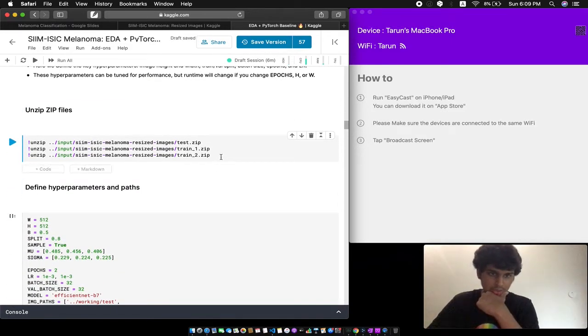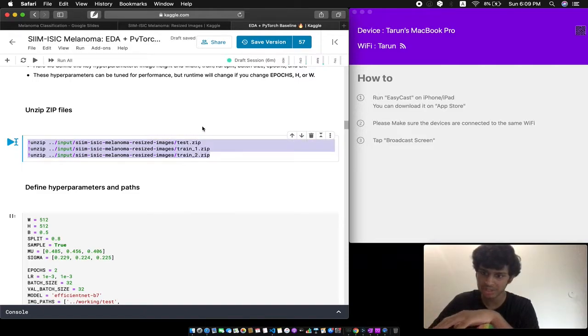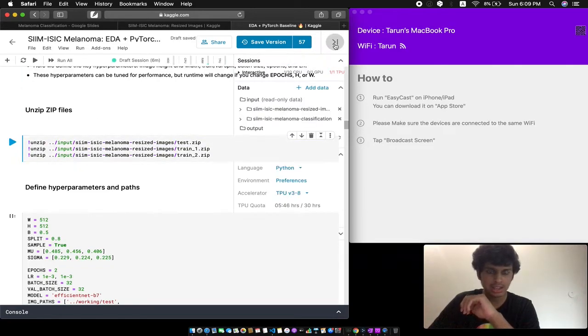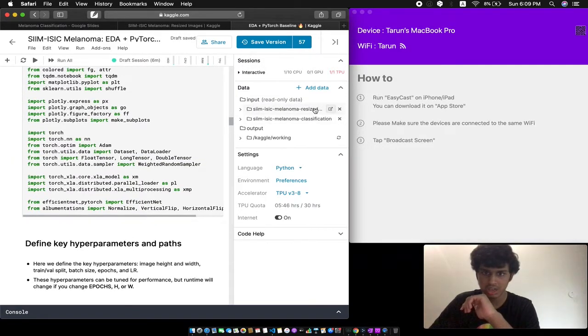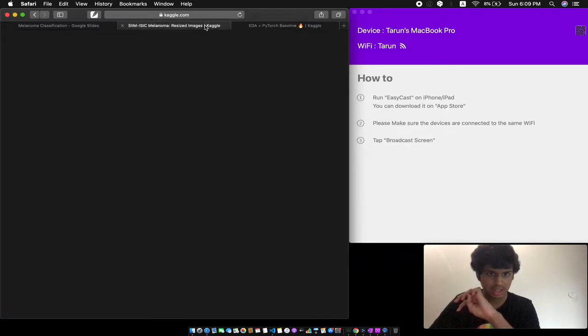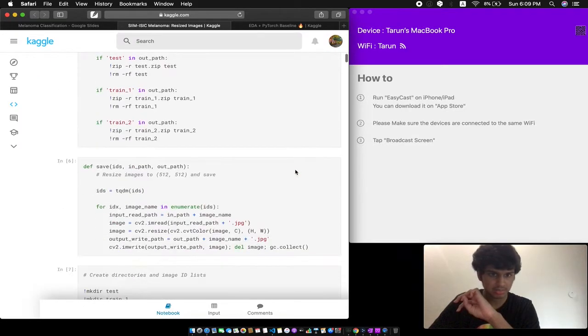Now we need to unzip these zip files because these zip files have all the images that we need for our training. So you can directly get the images from the competition dataset, which is melanoma classification right here. But I created this kernel here, which says resized. It basically contains resized 512 by 512 images.